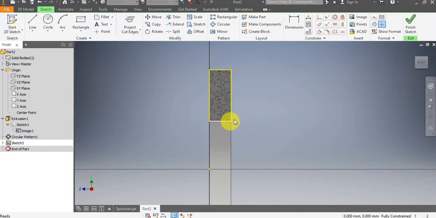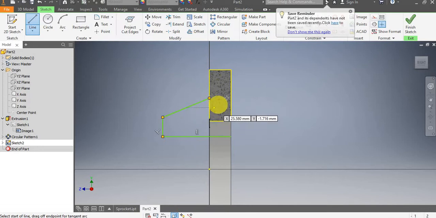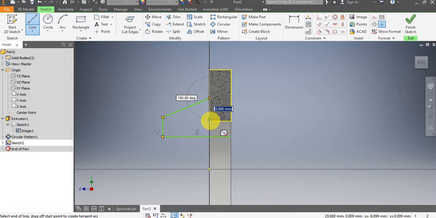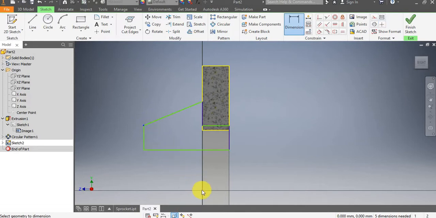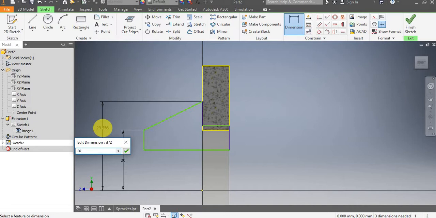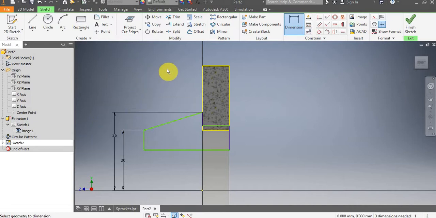So I've got something like, so that's 20. I know that the distance from here to here is 26. I know that the distance of this one is 14.5.